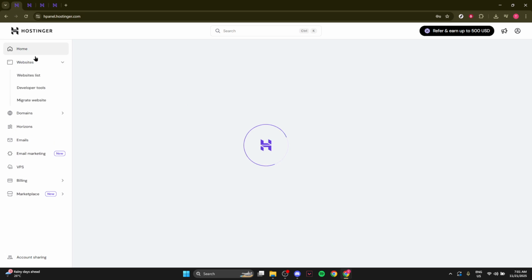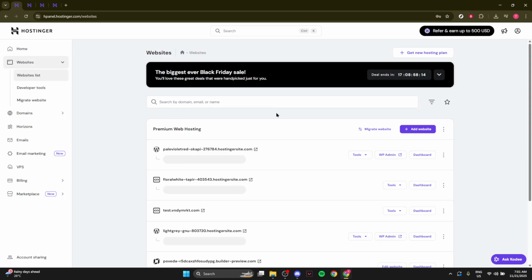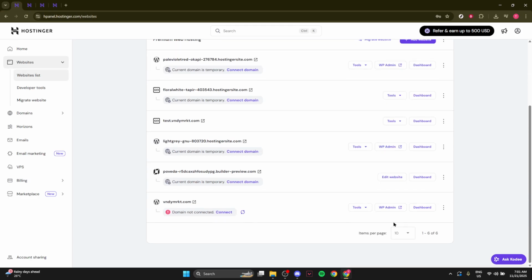If you have multiple plans, make sure you choose the one that corresponds to the domain or project you're setting up today. Next, click Manage. This takes you into hPanel for that specific hosting plan. Think of hPanel as the toolbox where you'll connect your domain, set up email, upload files, and manage databases.